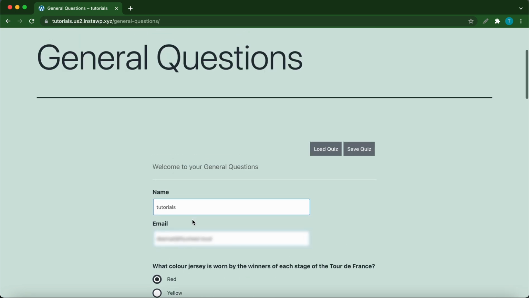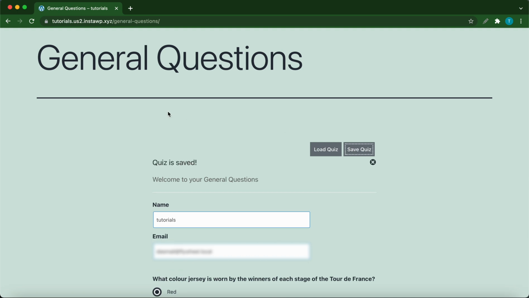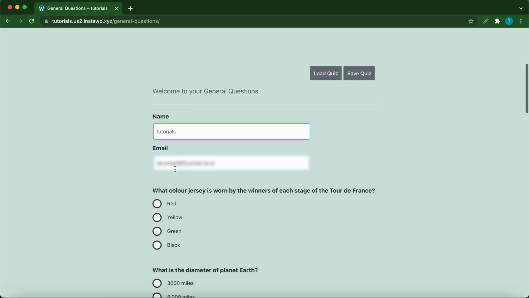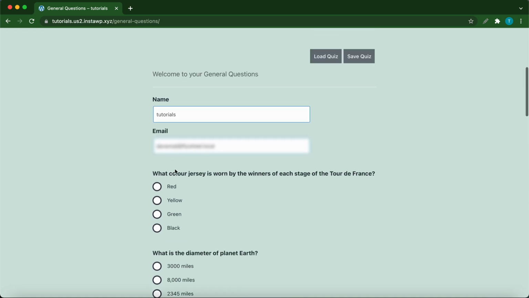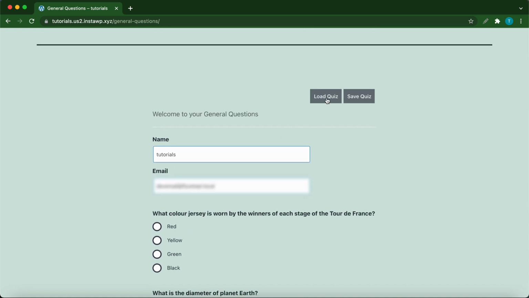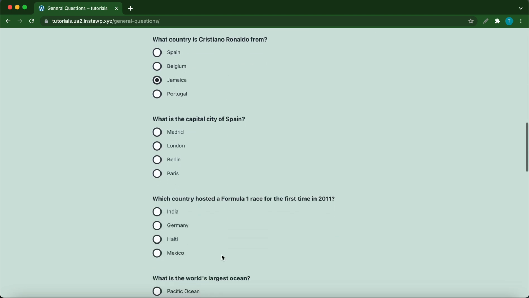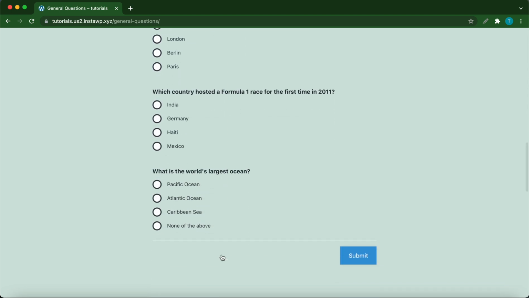Okay, so we're not going to continue. We're going to click Save Quiz, then reload the page. Now, if we scroll back down, we will see that it is blank. But if we go back up and click Load Quiz, the options that we previously selected reappear. So you can always continue taking the quiz at a later date.